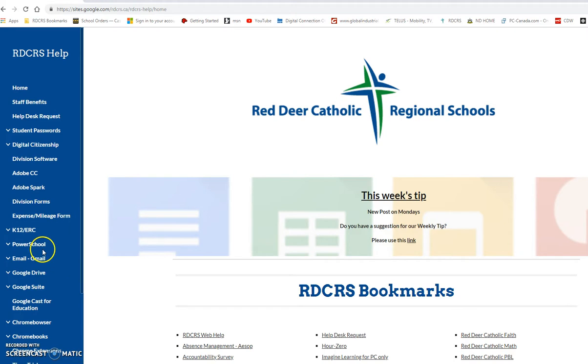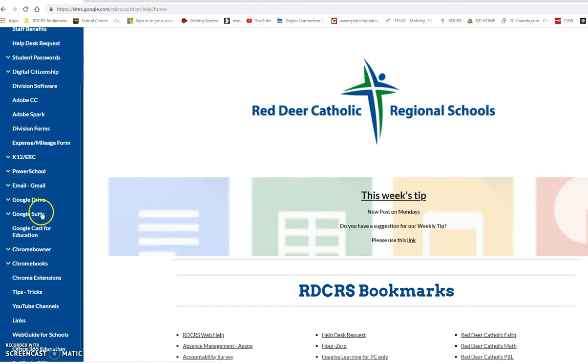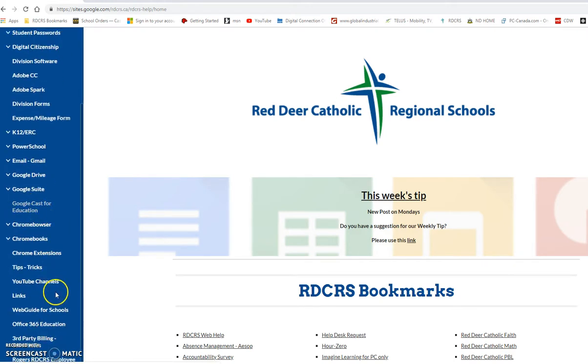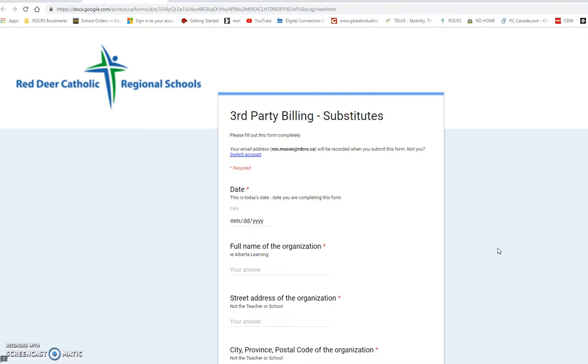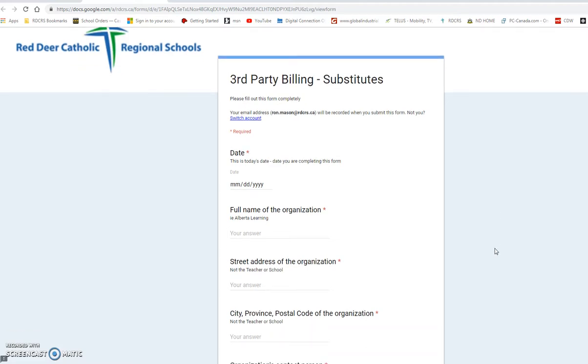If I click this one, I can scroll down on the panel on the left, and here's third-party billing. Or we can scroll down on the main page, and here's third-party billing for substitutes, and we'll use that one. This is what the form looks like. It's very similar to what you had before, but some of the fields have been made so that they'll only accept the proper characters and it can't be done incomplete, or it'd be difficult to do it incomplete.